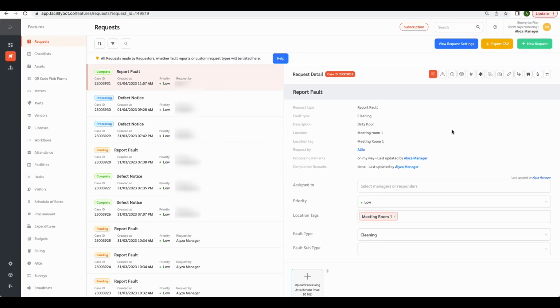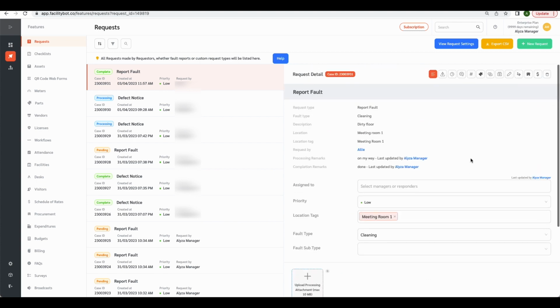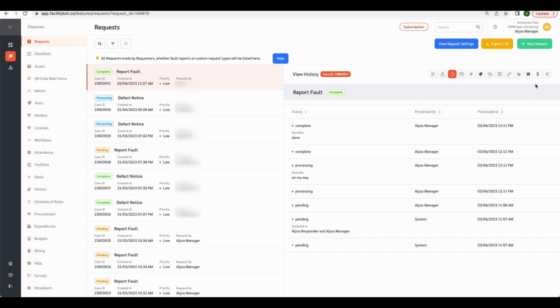In the meantime, the admin and manager can also view the status of the request ticket as updates are occurring. In the History tab, the admin or manager can see the history of each request, including timestamps of when the request was created, assigned, acknowledged, and completed.